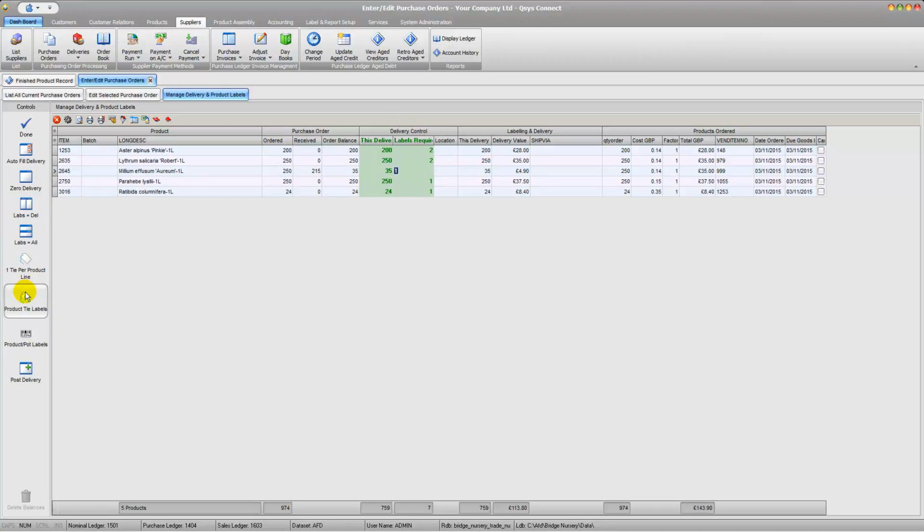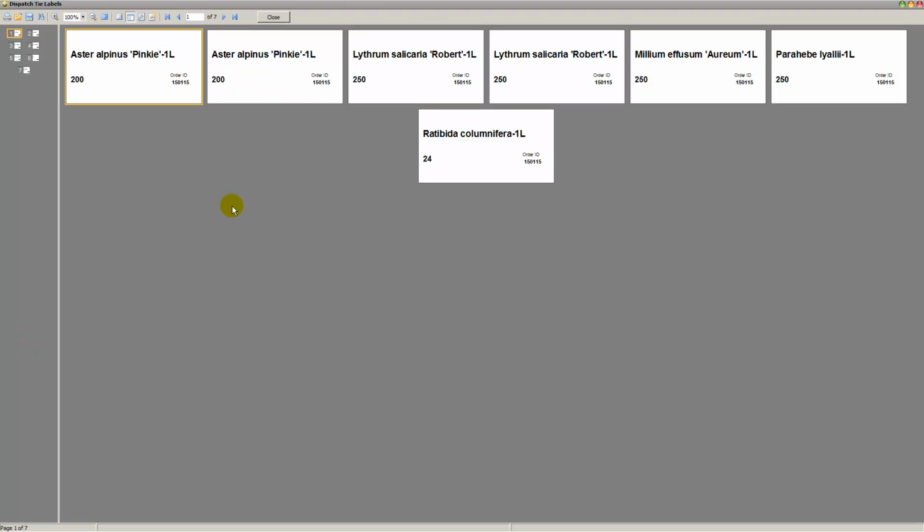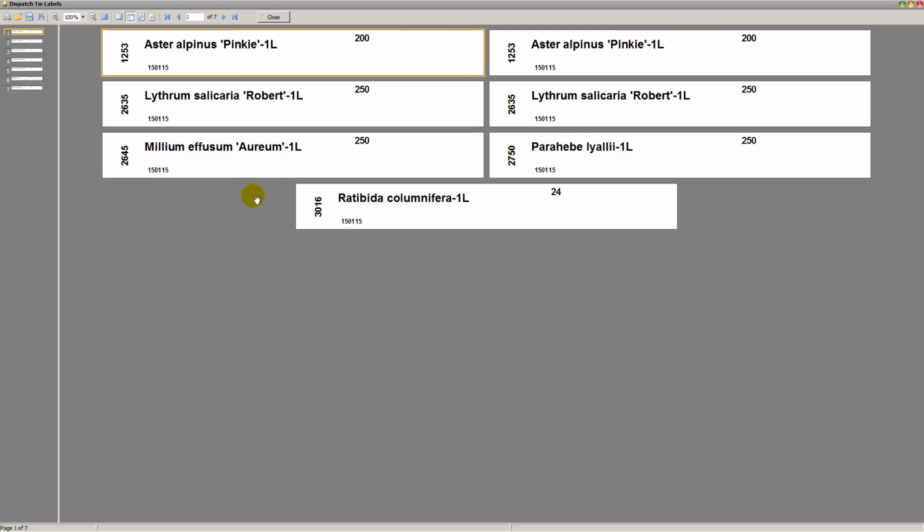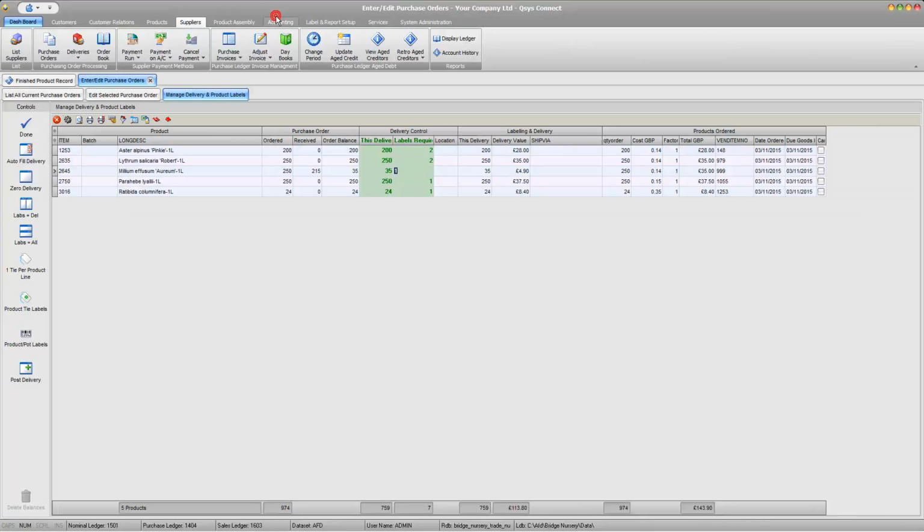And just to show how quick this system is, the Qsys Connect system, we can immediately demand labels there right on the screen, and we're one button away from printing them on the usual printing devices. If these were to be ties, you can have ties just the same, just as easily. So that's the inline delivery and the labels on demand.